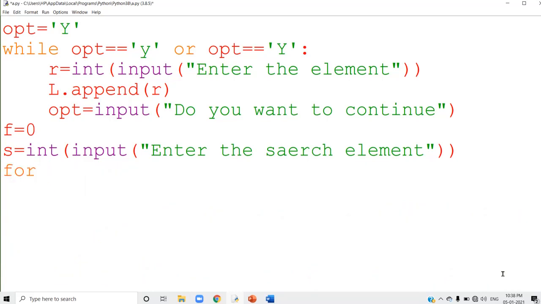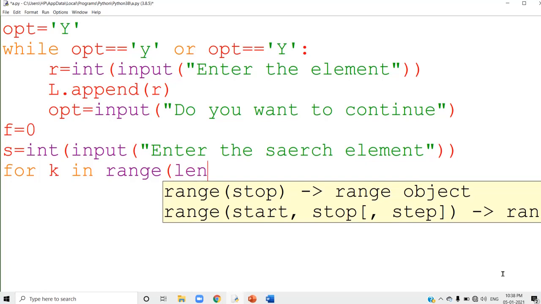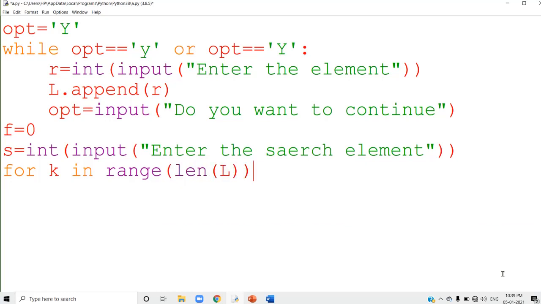for k in range len of L. You know the purpose of len? That will find the total number of elements in the list. So, k in range of the length. That means if you have 5 elements, k in range of 5, or if you have 10 elements, k in range of 10. Using this for loop, you will get the index position of each element in the list. The other for loop will give you only the element. Using this for loop, we will get the index position of each element in the list.